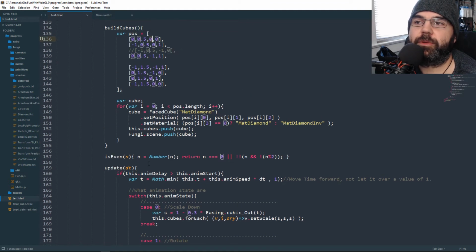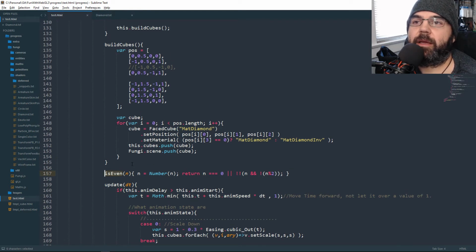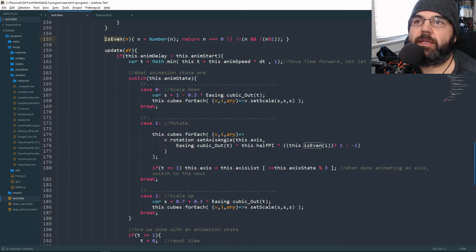Some cubes go left, some cubes go right. So I have a function called isEven. If it's even, I know which way to go. During update it's the same thing. We have the same if statement for animations. We still have t, we still have our animation states. And I use a little bit of functional programming to do the rotations for all the cubes. The only difference is I use isEven. If it's even, I multiply by 1. If it's not even, I multiply by -1, which basically inverts the value.